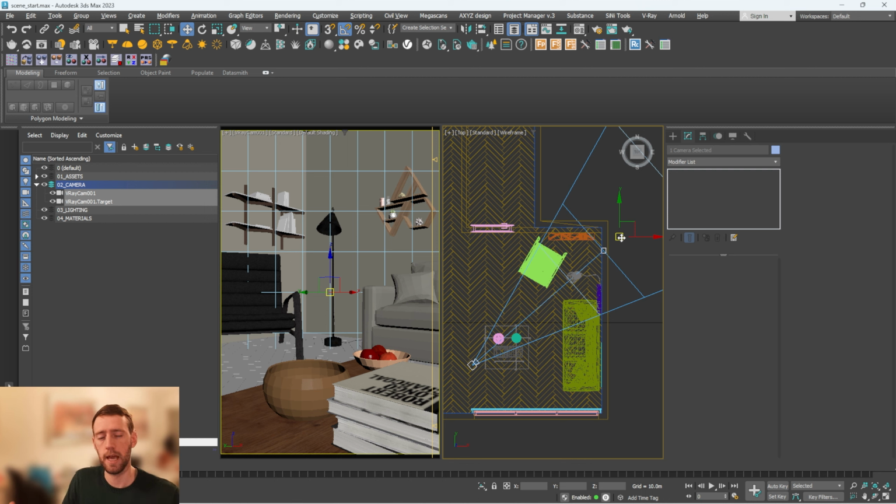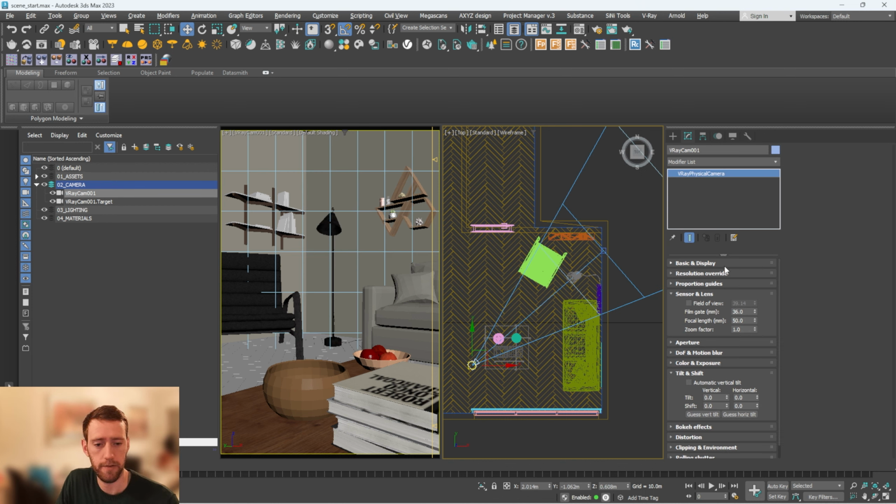But we're going to use something else to help us get our composition right. If I select just the camera and go into our modify panel, the first thing we want to do is click automatic vertical tilt. If we click that, that'll keep our verticals vertical and our horizontals horizontal. And that's exactly what you want in interior design. You don't want awkward angles.